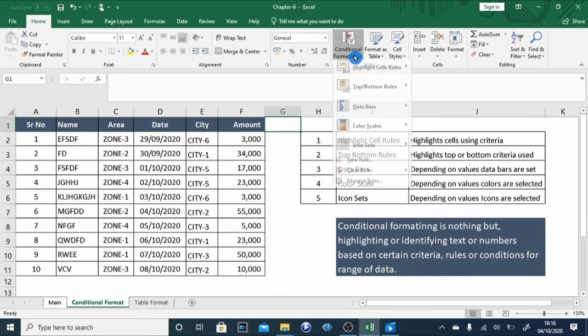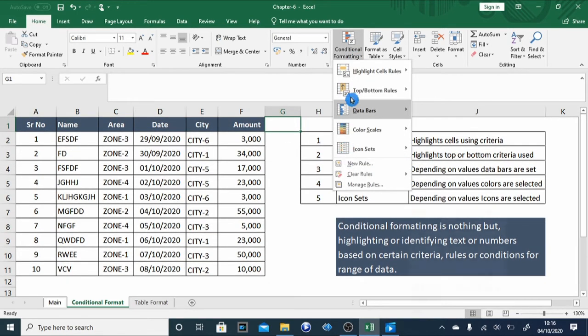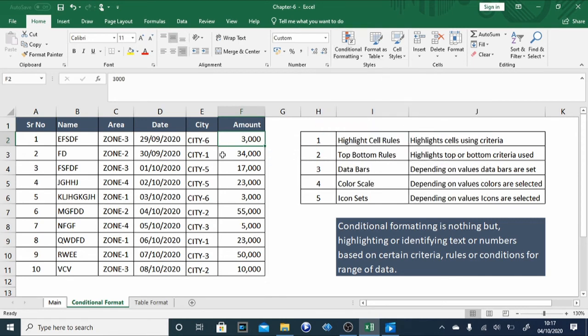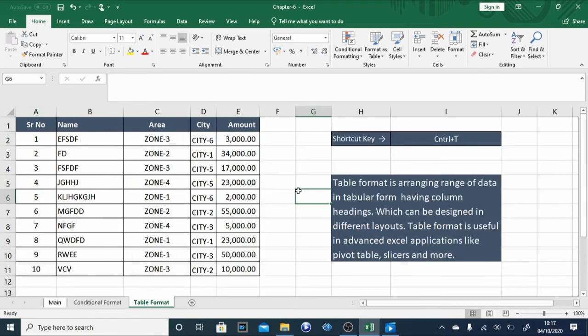Okay, now we have seen all these rules of conditional formatting, all the 5 different types of rules. So I hope you understood this conditional formatting criteria. Now we go to the next topic, that is table format. What is table format? Table format is nothing but arranging a range of data in a tabular form having column headings, which can be designed in different layouts.